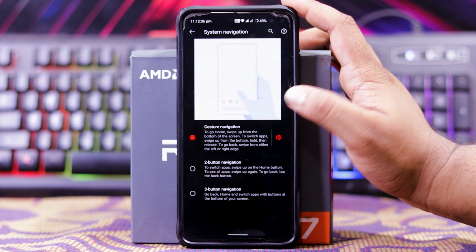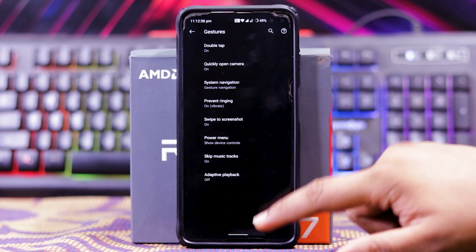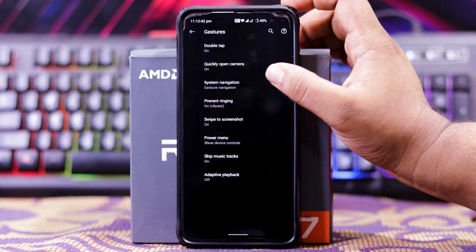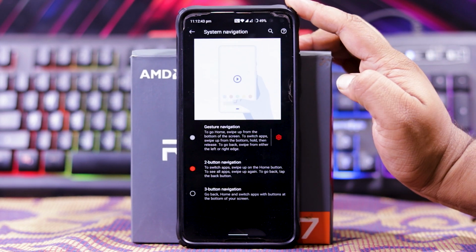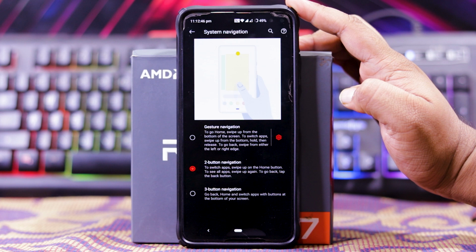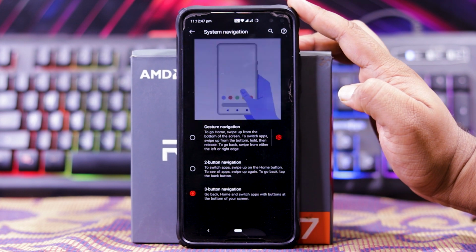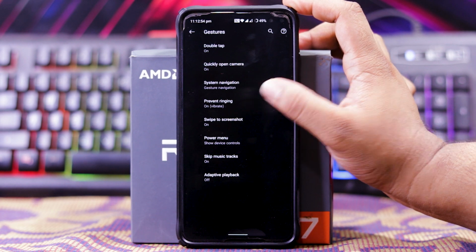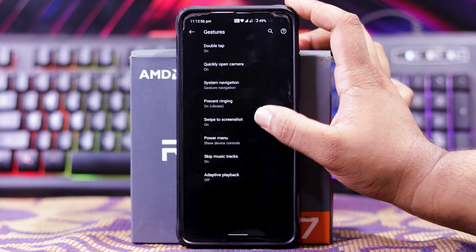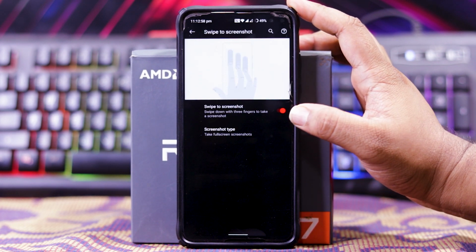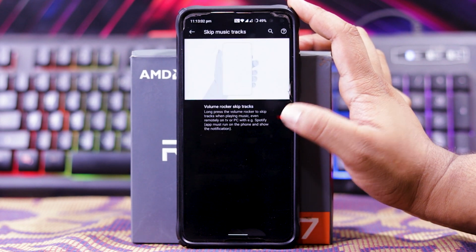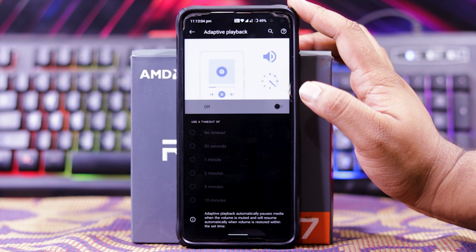And gesture navigation is working fine. As you can see the back button, home button, and recents button, everything is working fine. Even in 2 button. As you can see the navbar, then 3 button. As you can see everything is working super fine. Then you get prevent ringing and 3 finger screenshot. In this you get 3 finger screenshot and screenshot type. Then you get skip music tracks and adaptive playback.